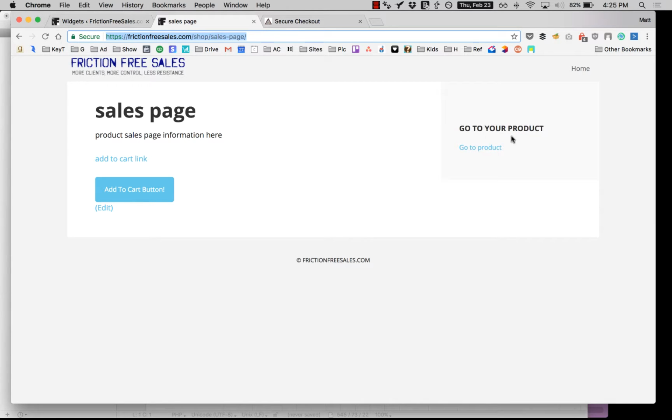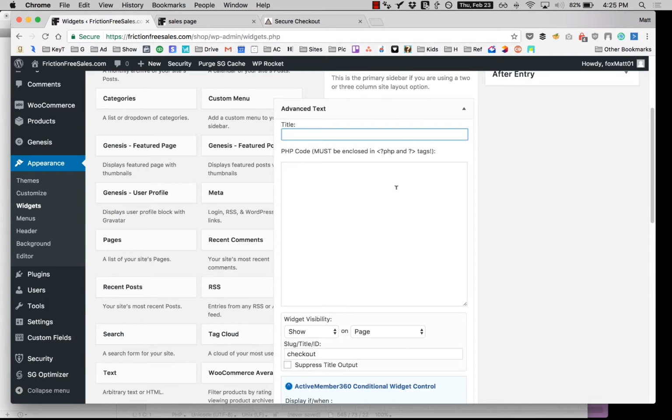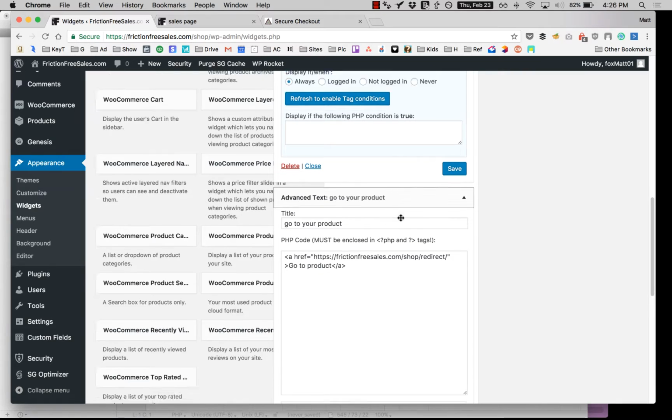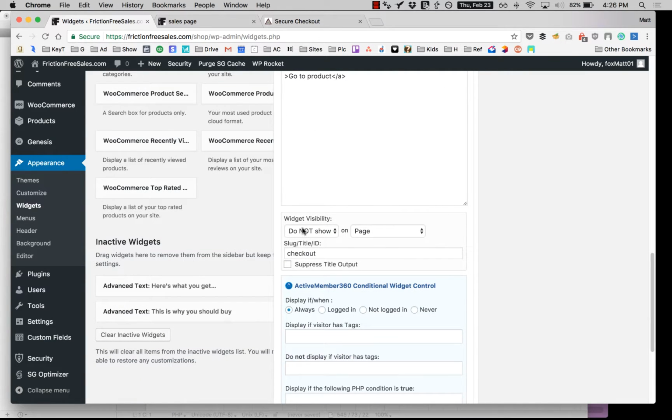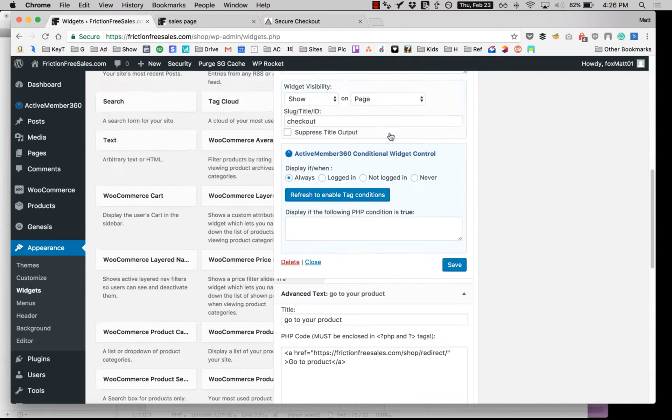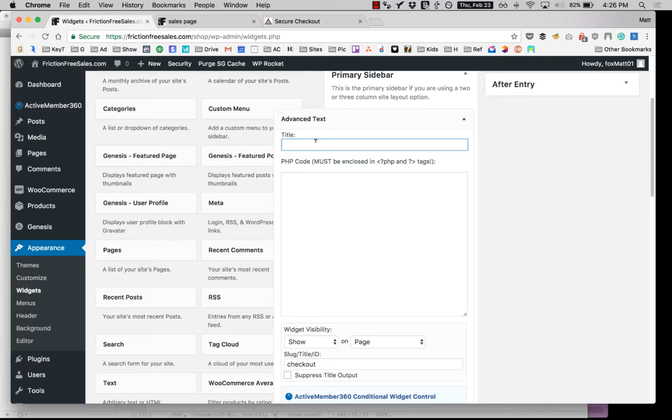This one that says go to your product, checkout product, is the other advanced text widget that I have here. And I have made that one conditional to not show on the checkout page. So when we go to the checkout page, you won't see this go to product link, and you will see this one, which is going to be a little what you get.